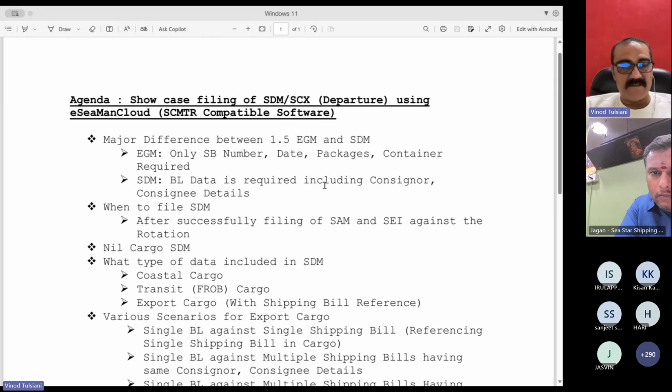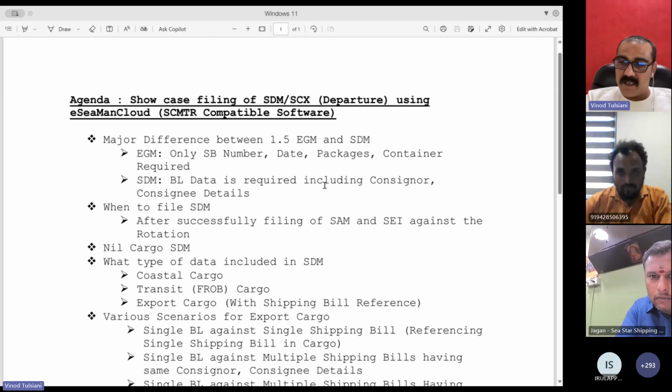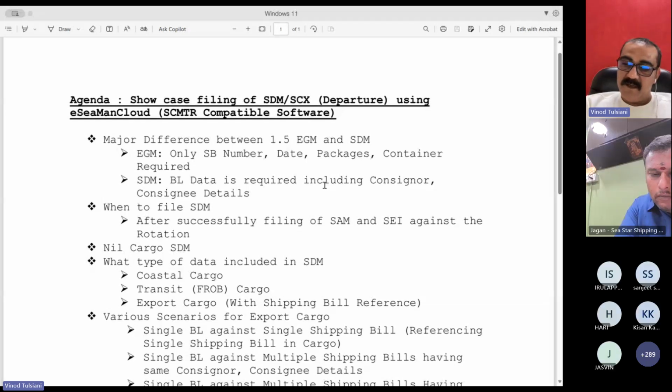Now the second part is when to file the SDM. Currently, when filing EGM, there is no prerequisite. You can file whenever you want; it is not a prerequisite to file IGM and then EGM. But in case of SDM, we have to complete the cycle. First, we have to file SAM, then entry inward, and only then can we file our SDM. So SDM is not a standalone message. It comes under the cycle.